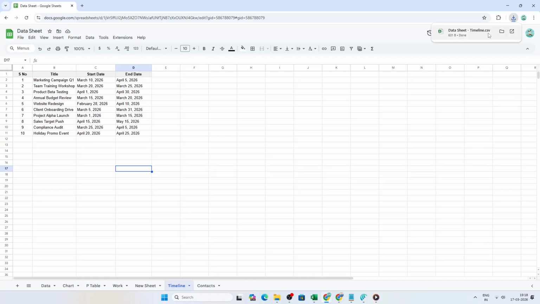A couple of quick tips as you wrap up. Because CSV is plain text, it won't carry over colors, bold text, merged cells, or images, only the underlying values that appear in each cell at the time of export. If your sheet contains formulas, the CSV will include the final calculated results, not the formulas themselves.